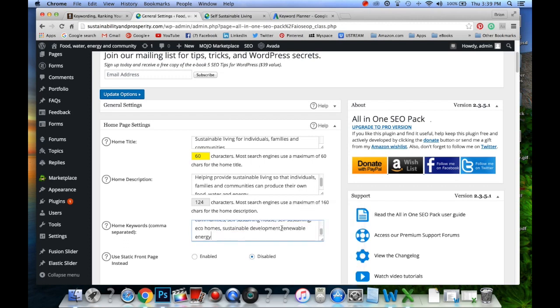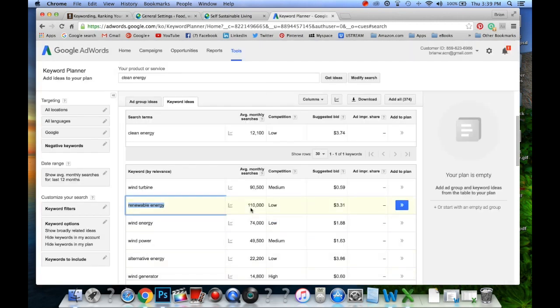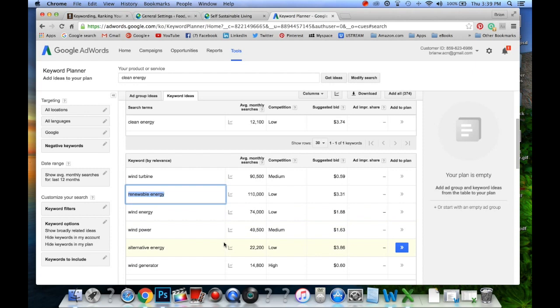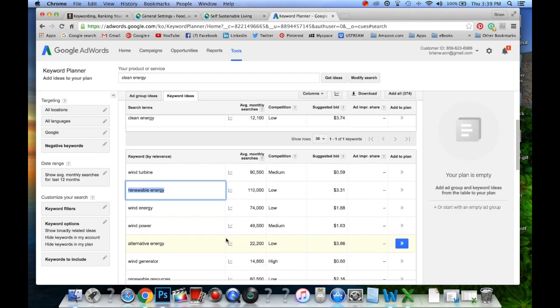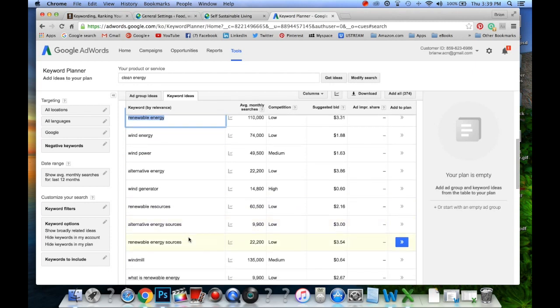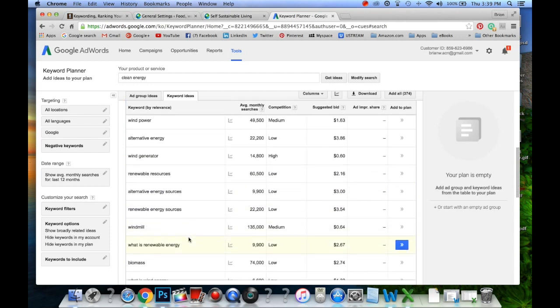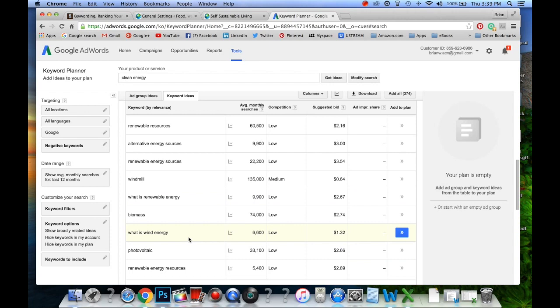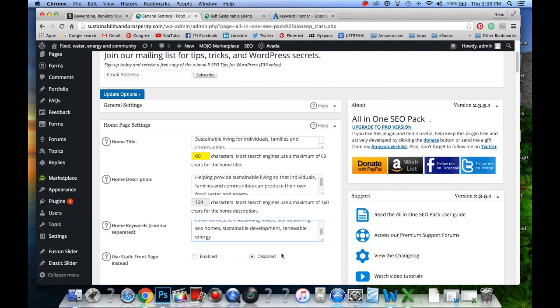So look for high volume searches, like this one right here with 110,000 with low competition. That way, when people put these keywords into the search engines, you'll have a much higher chance of them finding your site. Renewable sources, alternative energy sources, windmill, biomass, a bunch of different stuff here. I think that's good for now because, like I said, we don't want to overdo it. So once we put our keywords in our site, we're going to click update options and save it.